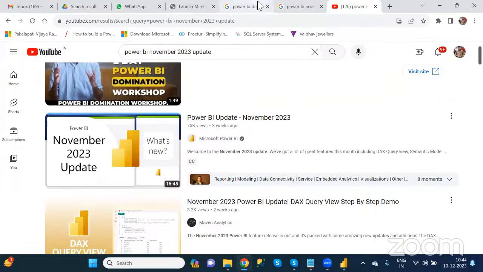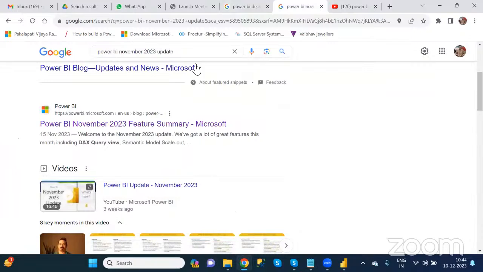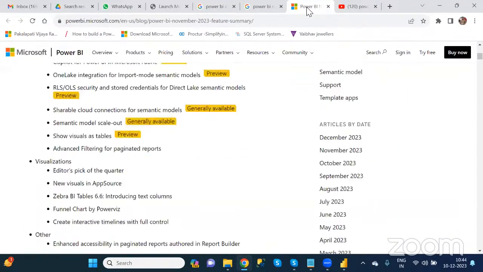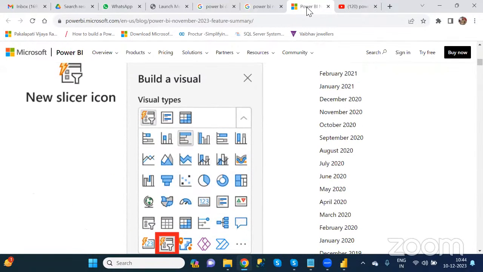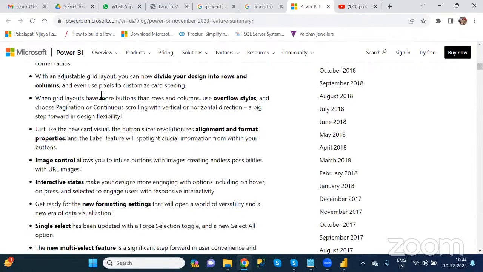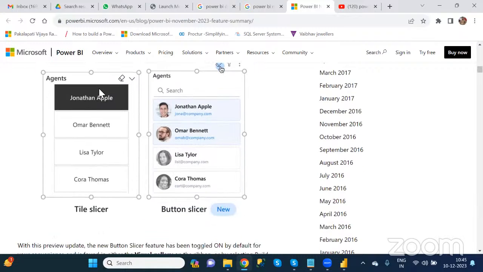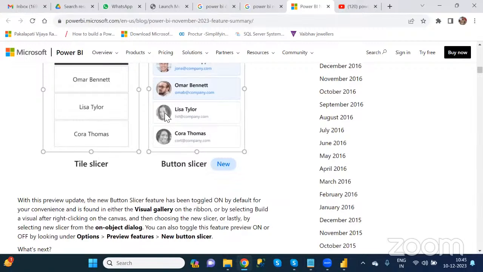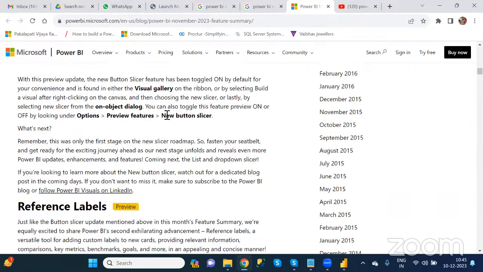If you go with the document, some people will understand better by seeing the document. If you click on this, in the document they also provide screenshots. See here, there is a visual called the new slicer icon. This will act like a button. Actually, this is a normal slicer. If you use the slicer button option, it looks like this. See how beautiful this is. Like that, whatever options they provide in the update, they will clearly tell you with a screenshot and where.